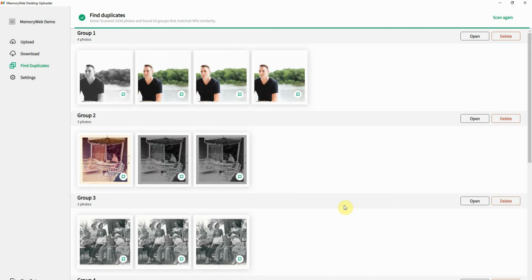So I've run my search for matches at 90%, and this is the results page that we've gotten. I'm going to give you a quick orientation of what this page looks like, so you know what all the features are. You can see at the very top here, it says done, scanned 3,330 photos and found 20 groups that match 90% similarity.